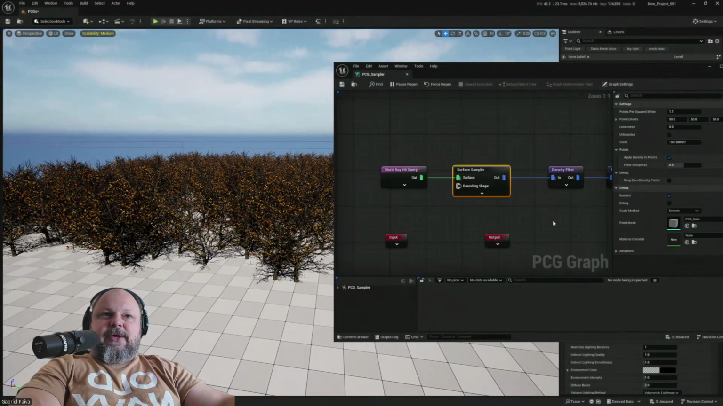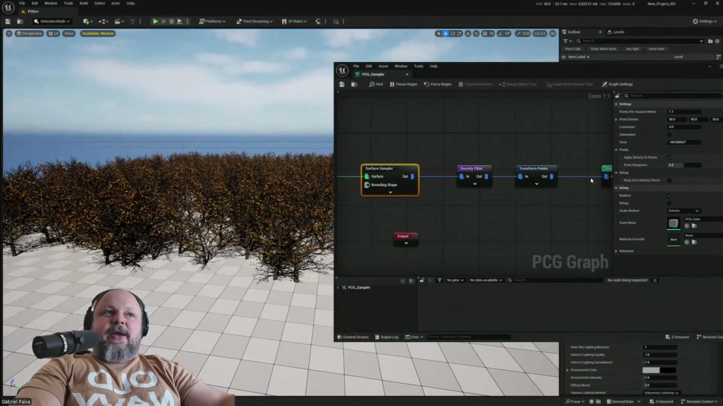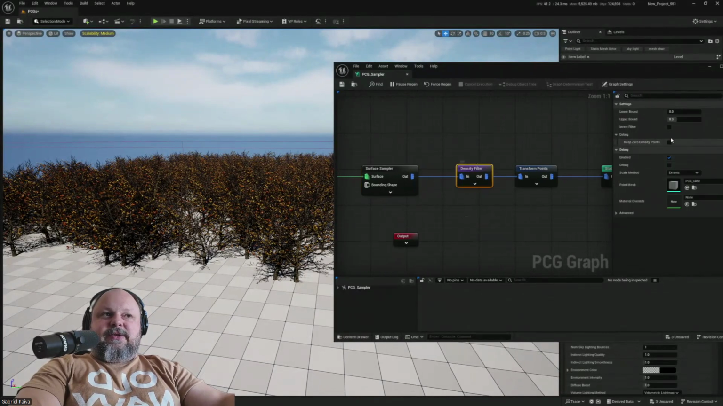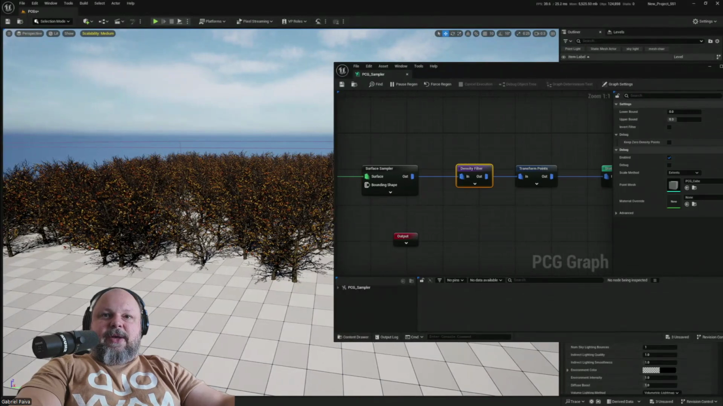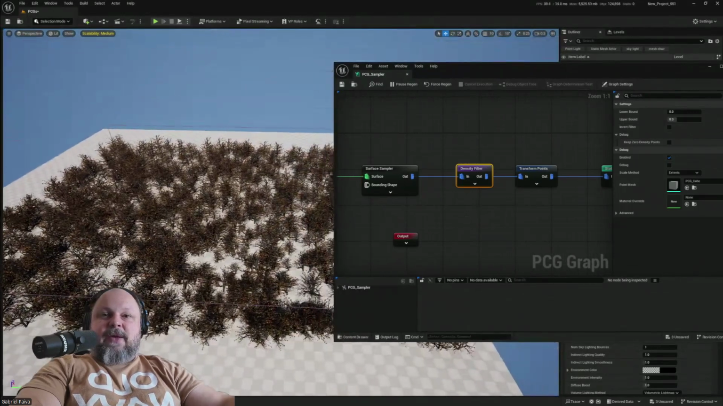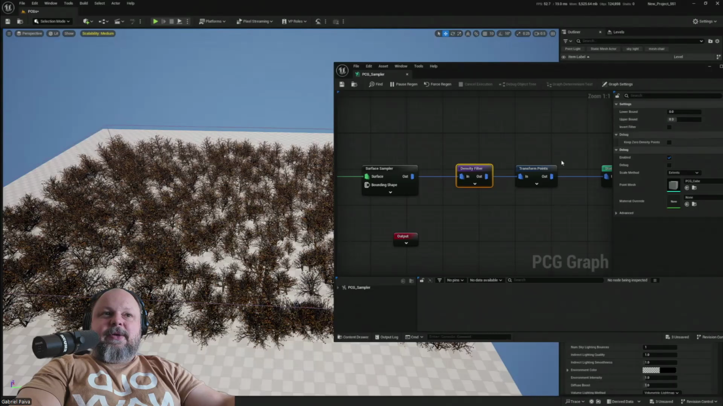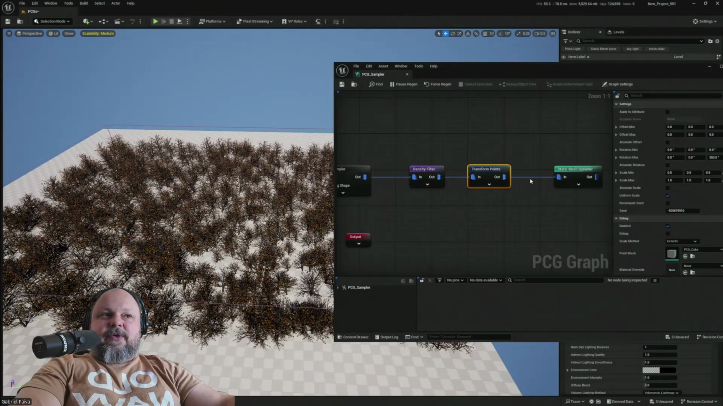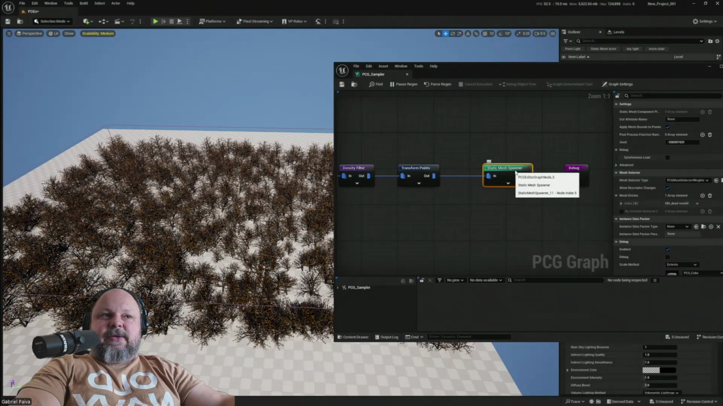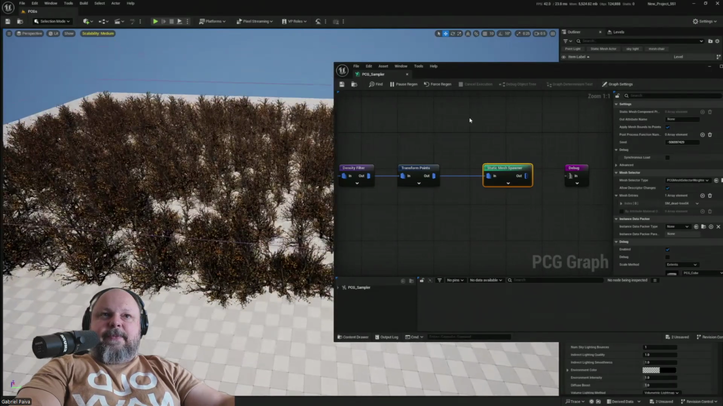Then you're going to be creating a surface sampler, and then you're going to be creating a density filter that will give you how dense. You can actually cull out a particular bound of the sample, and then transform some of those points, and then we're off to the races, creating a static mesh spawner, and whatever you set this thing to spawn is going to be right there, right?